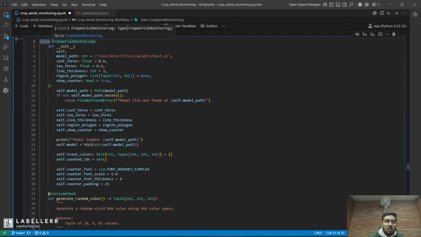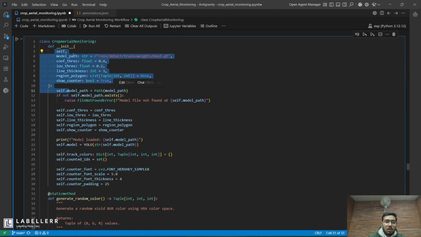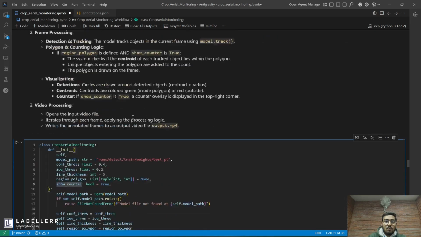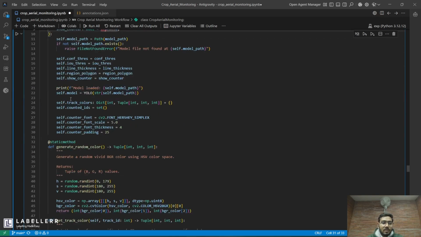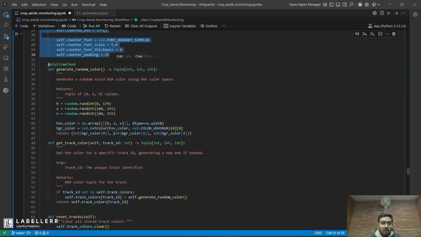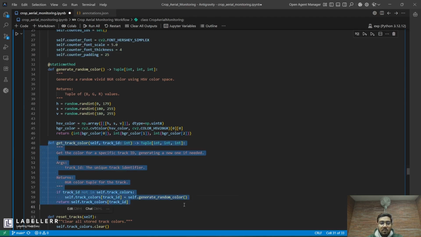First, we will use some initialization values like the model, the threshold value, IOU, then the region polygon, and the counter. If we are just going to track, we make the counter value false. And if we are counting also, we just have to make this value true. When the model is loaded, you just have to create a random color for each tracking ID, and each tracking ID will get a random color using this function.